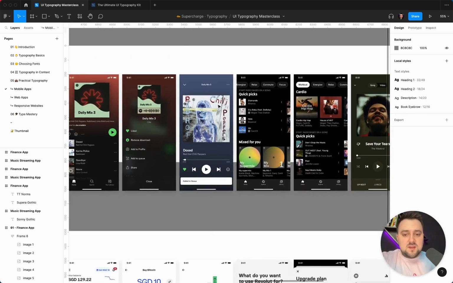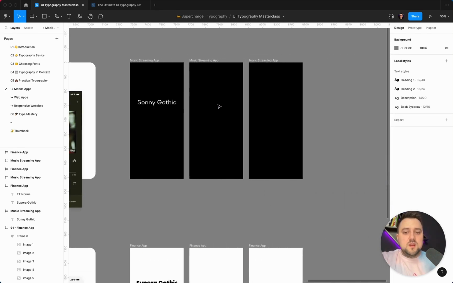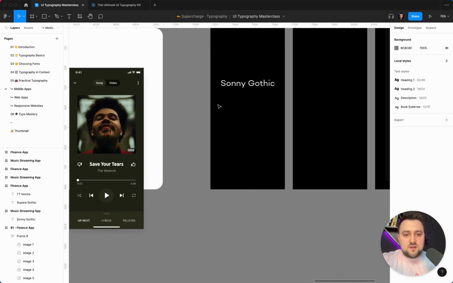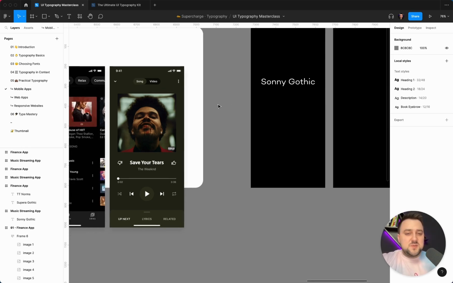So if we take everything that we just learned, we can go and create typographic styles for our music streaming app. I already went through the process of picking the font or fonts that I'm going to use. So in here I chose Sonic Gothic. I feel like it has a little bit of a branded feel to it, but it's still legible enough for an app like this, and it feels like it's going to work really well for something that's connected to music, especially if we have in mind a particular audience.